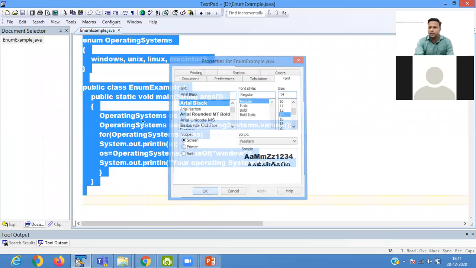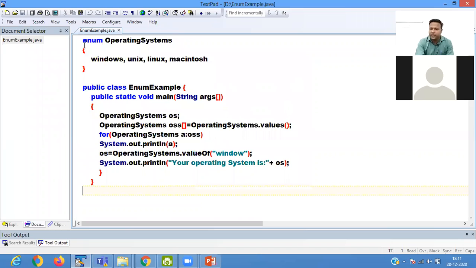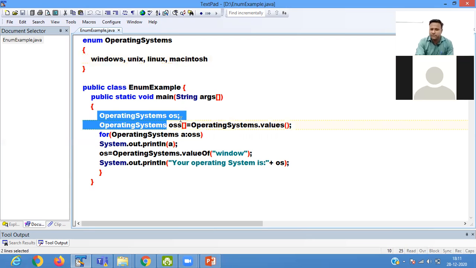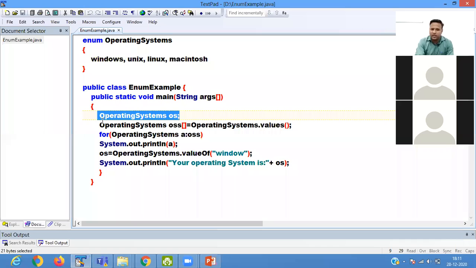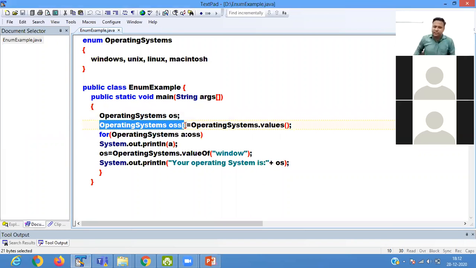Now check that. For defining an enum, here I define the enum keyword, enum OperatingSystem. The enum name is OperatingSystem here. Windows, Unix, Linux, and Macintosh. So these are the values that we are storing in the enum. Then we are creating an object of enum. OperatingSystem os is an object. Then another object I have created here, OperatingSystem oss, but I have created this object in the form of an array.